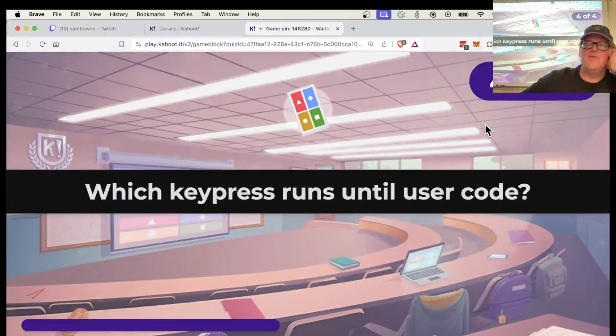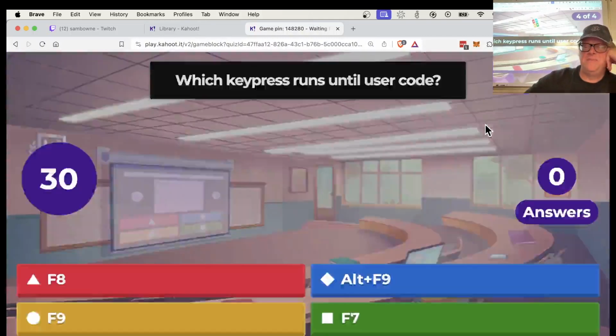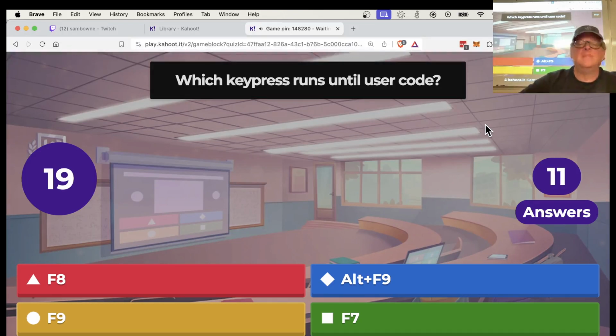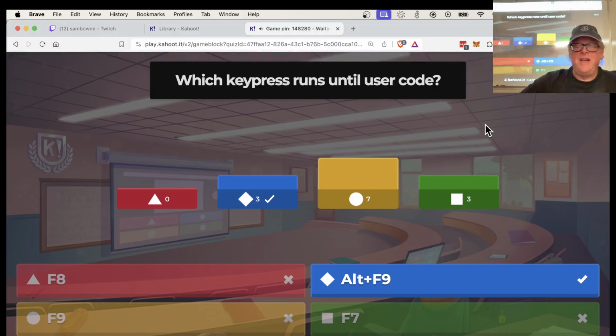All right, what key press will run until user code? I can only do this one by elimination. I know what those are. It must be Alt F9. I've never used it. All right.